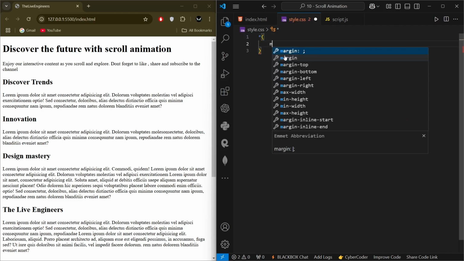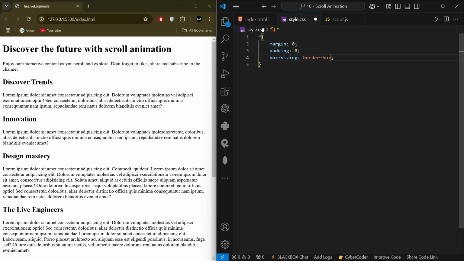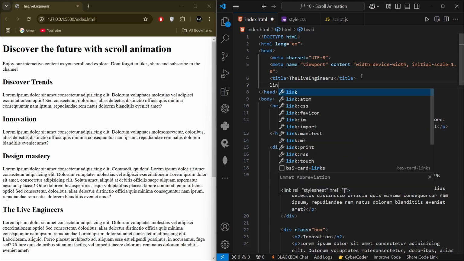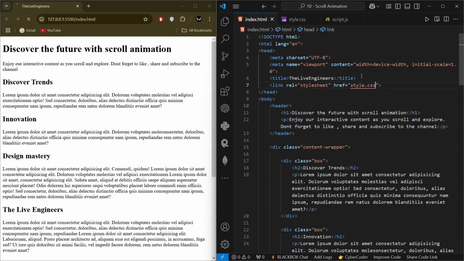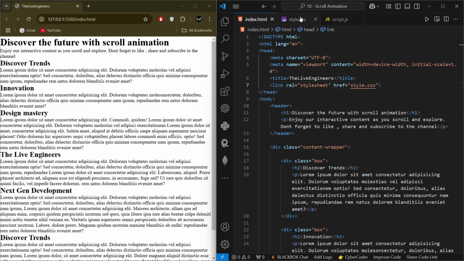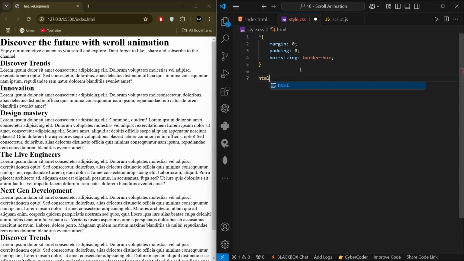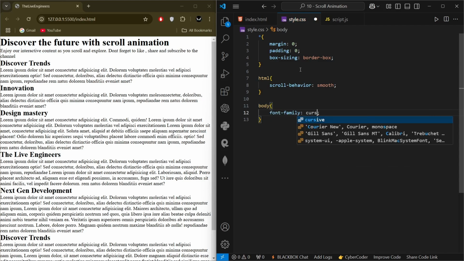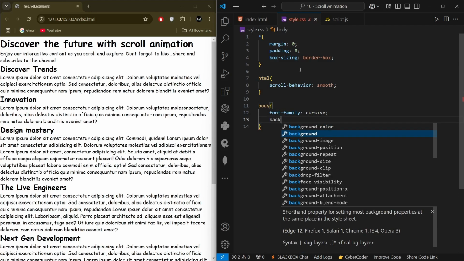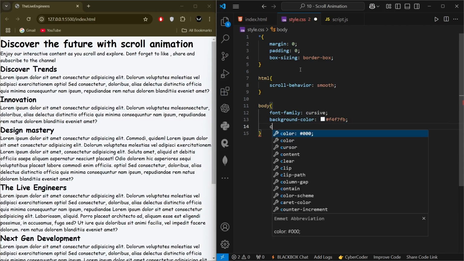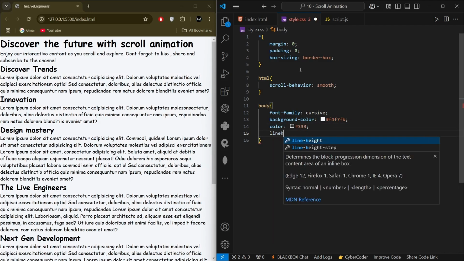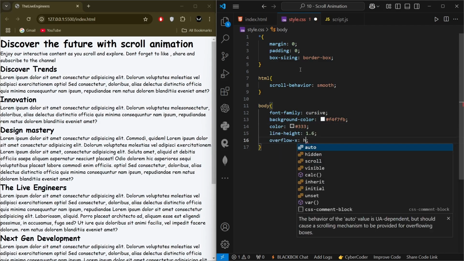First, I will create this general styling, that is margin 0, padding 0 and box-sizing border-box. Then I'll link the CSS file to our HTML structure. So now CSS is connected. Then we will select the html and give scroll-behavior smooth. Then we will select the body tag and give font-family cursive, background-color white, color a little bit blackish, line-height of 1.6 and overflow hidden.